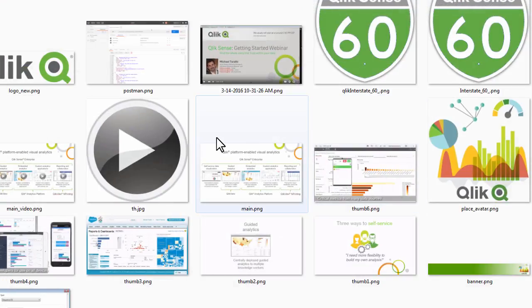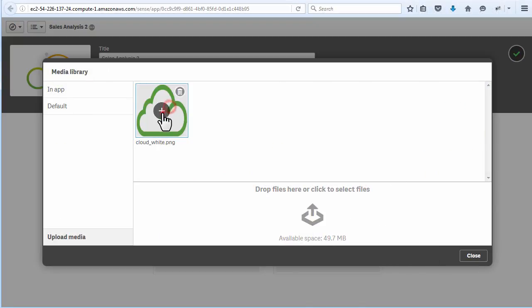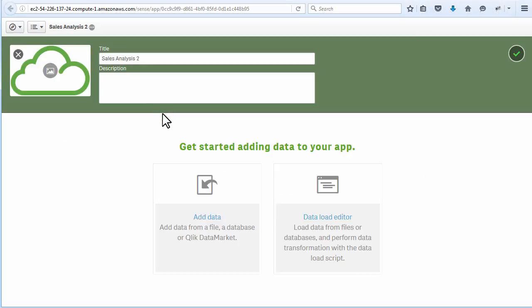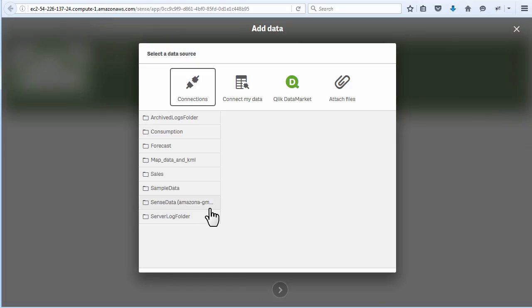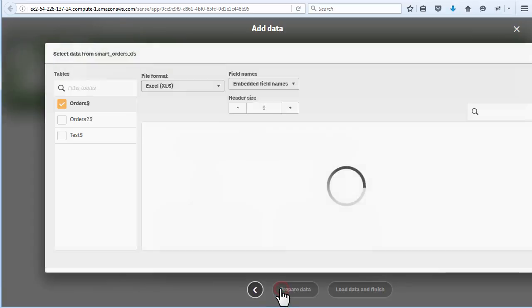I could also add a thumbnail to basically identify my app. And here you'll notice that, let's just use a picture of the cloud, we're actually uploading this locally to this enterprise server version that I have available here. And then we're going to add some data. And here I'm just going to add very simple data that I have available on the server for orders.